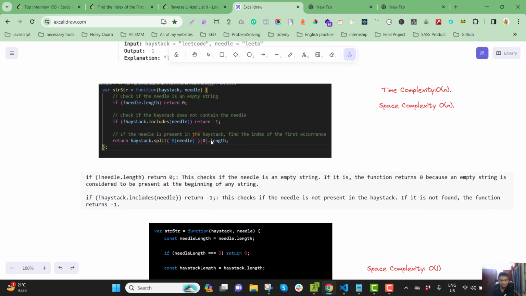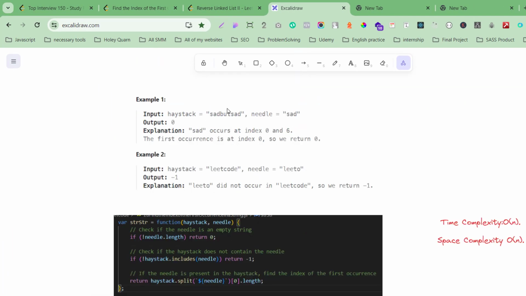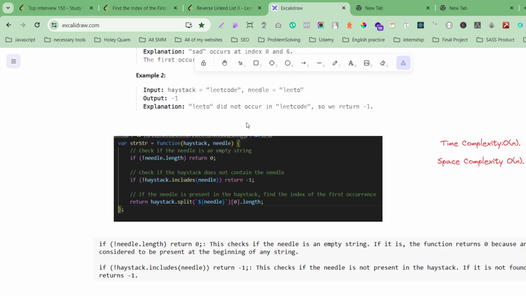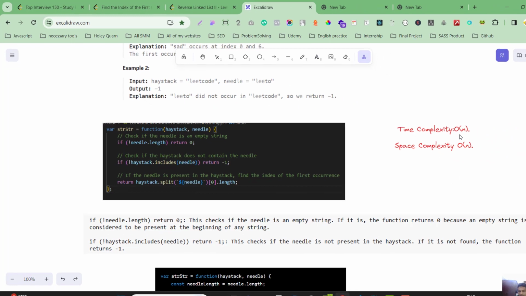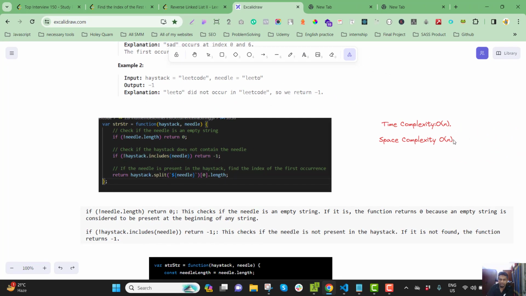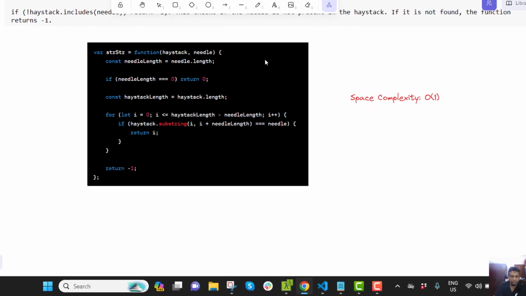This 0 is indicating that, and dot length is finding the length of this position. So by splitting needle 0, we are finding the first occurrence, this one. We are not getting the others because this is 0. It will find the first occurrence. Okay, so our main logic is done. Its time and space complexities are big O of n and big O of n. Space complexity also is used. So if you want to optimize this code, you can do it like that.